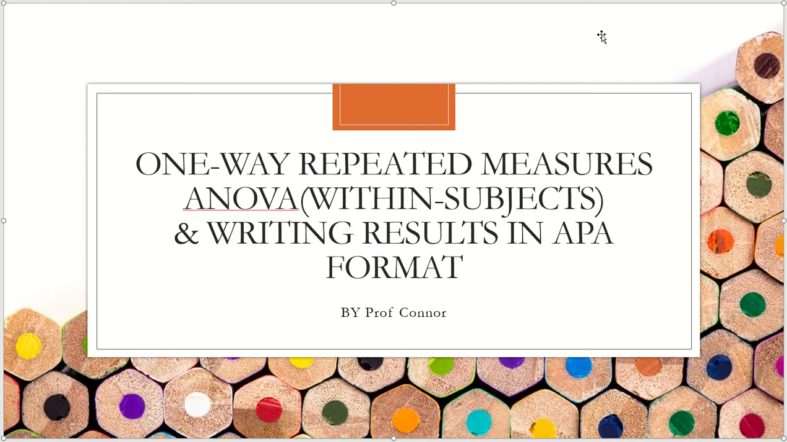Hi everyone. We're going to go over how to do one-way repeated measures ANOVA, or within subjects, in SPSS and how we would go about writing the results in APA format.